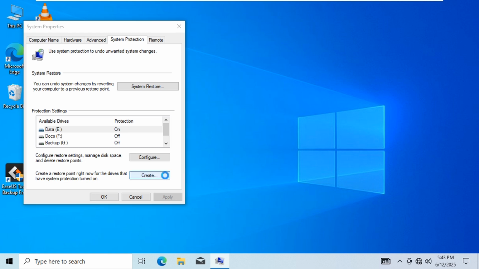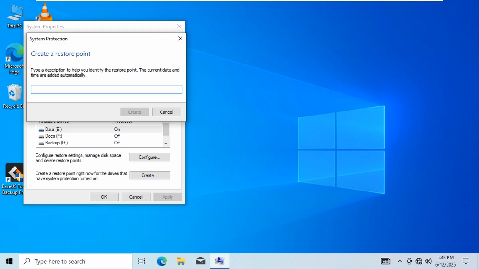To create a restore point manually, click Create. Write a description to help you identify this restore point. The date and time of the restore point will be added automatically.